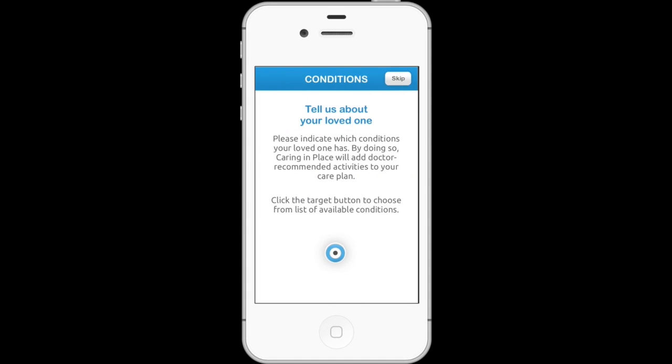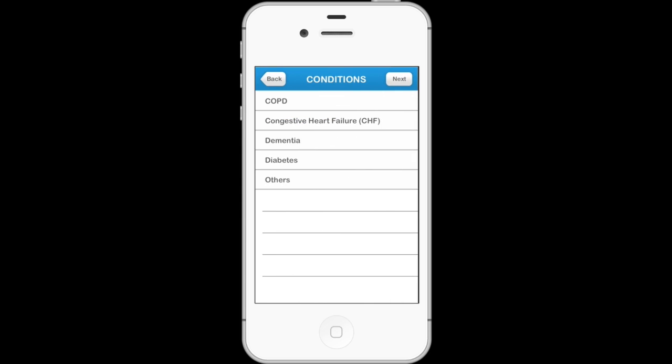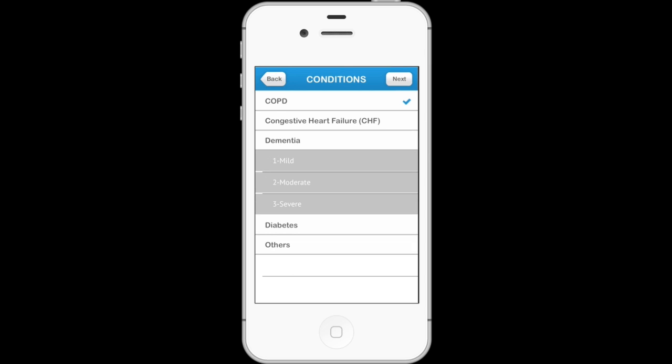Next, we'll add some conditions, what conditions that Gina has. And today we support COPD, CHF, dementia, and diabetes. This content with our open API can come from anywhere. It can come from an EMR, an EHR, it can come from wherever. Today it comes from our clinical advisory board, and we support comorbidities here also. So we'll say that she has COPD, maybe some mild dementia, and she's also a type 2 diabetic.